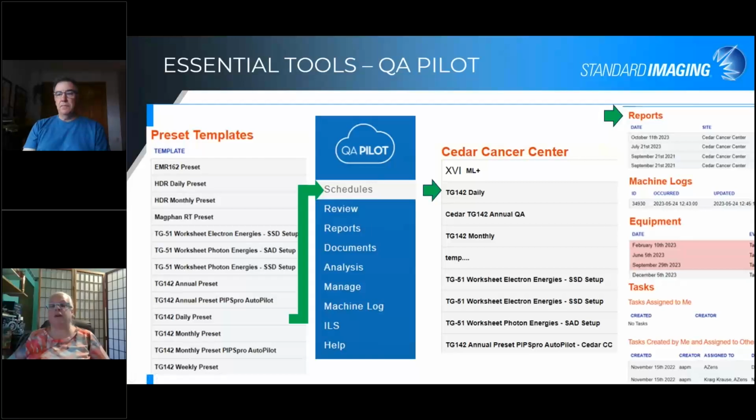If you're a therapist in the morning, you're going to come in and look at the items assigned to you. So I'm going to log in as a therapist. I'm going to see my TG-142 daily over here, and I'm going to click on that test and automatically start from the dashboard to be able to perform my QA. From that dashboard, you can also view trending and view reports. Once the therapist is done with their QA for the day, they simply save it.